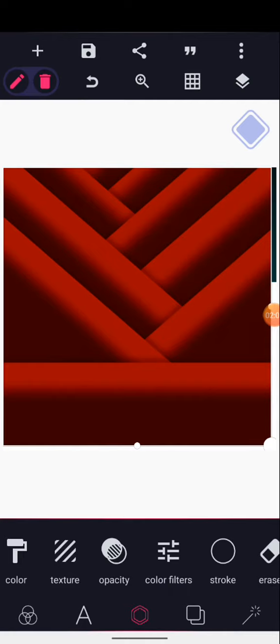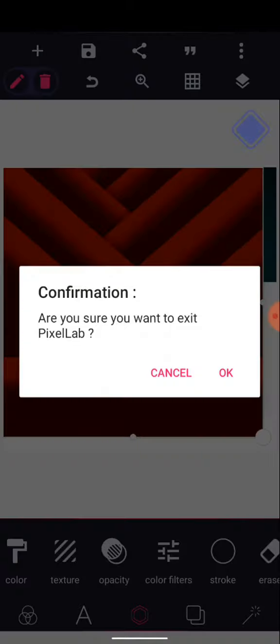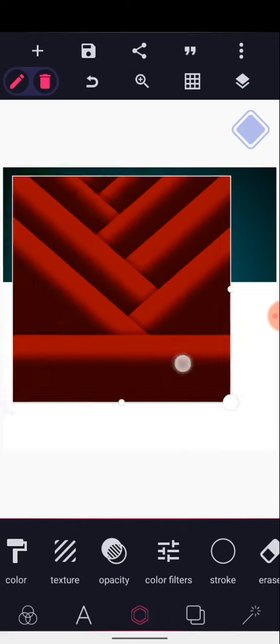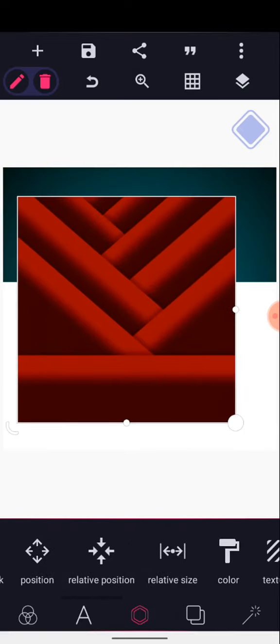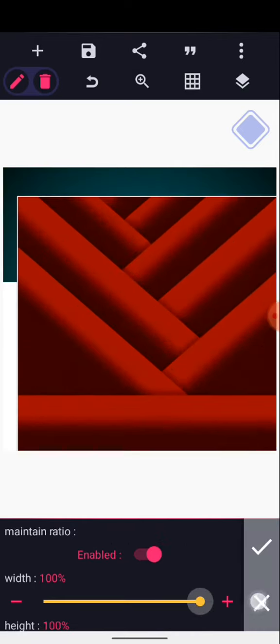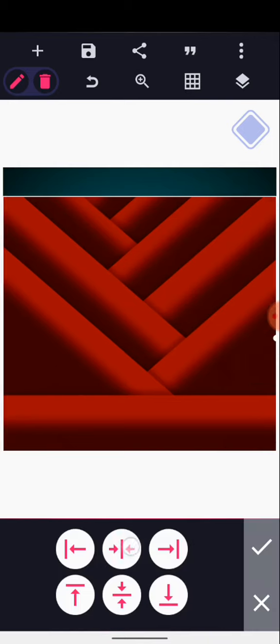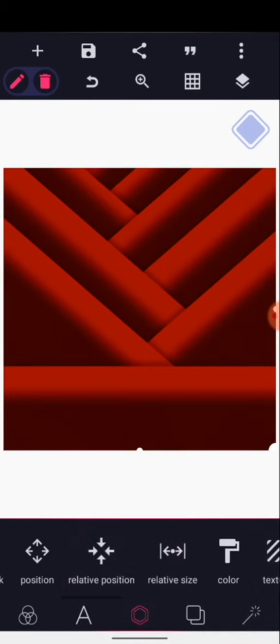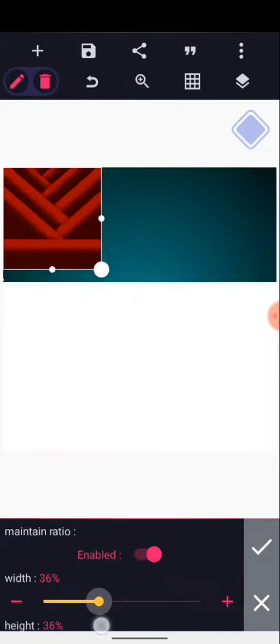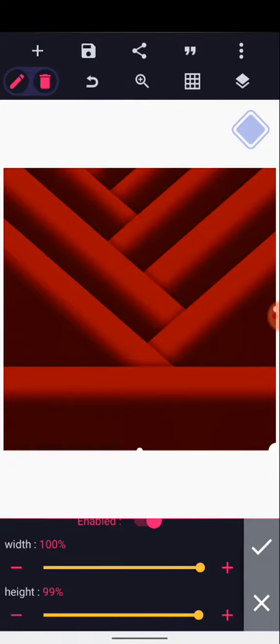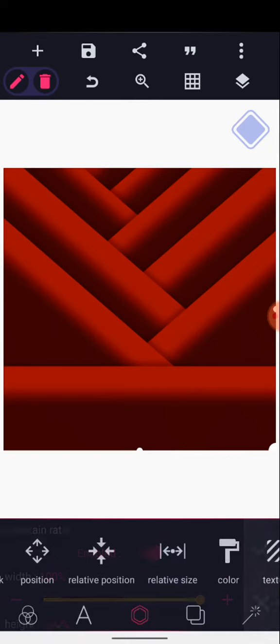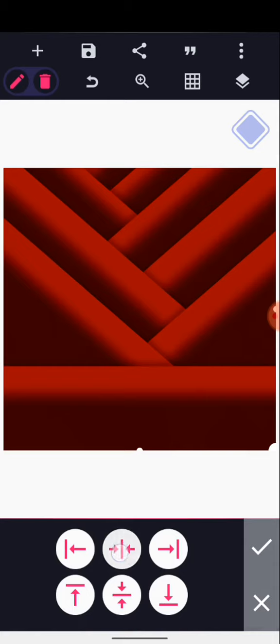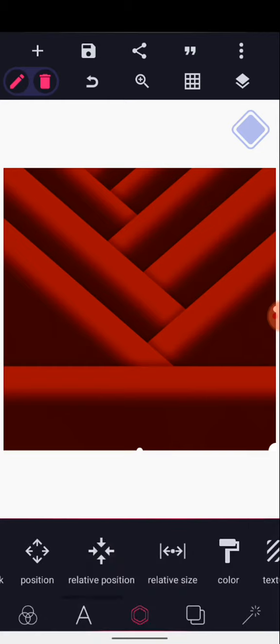Once you have brought in your background, we'll just make it like this. Then come to relative size, and make sure it is 100. See this one too, just let it be 100. Now come to relative position, then click on these two middle. By so doing, it's going to be at the middle.